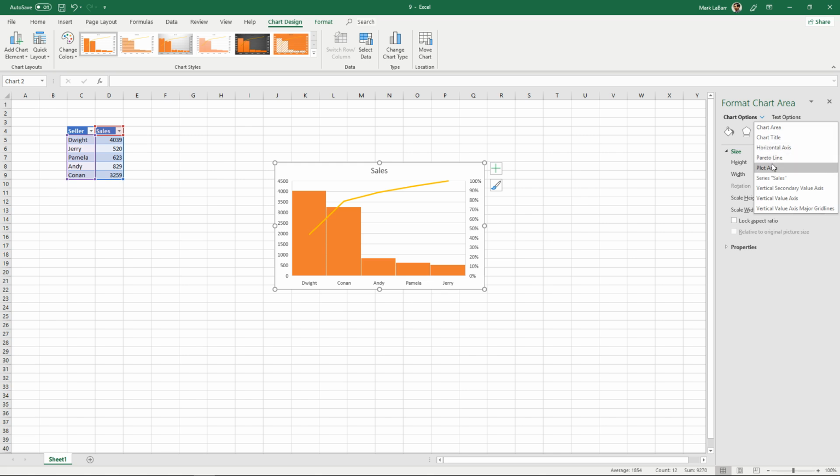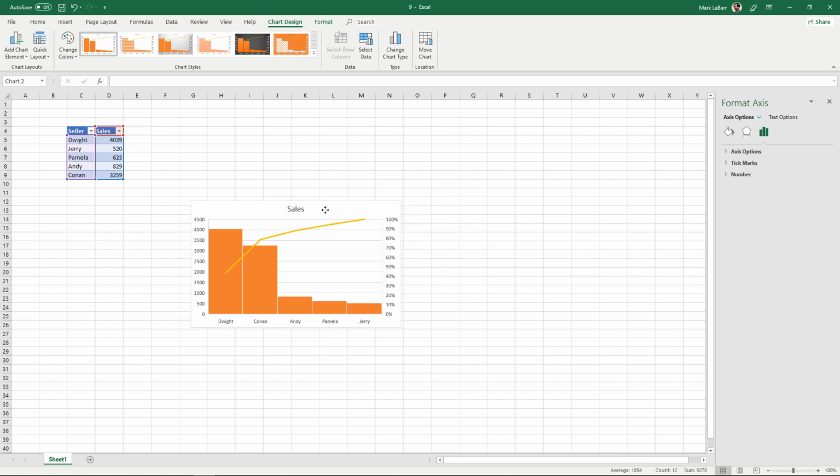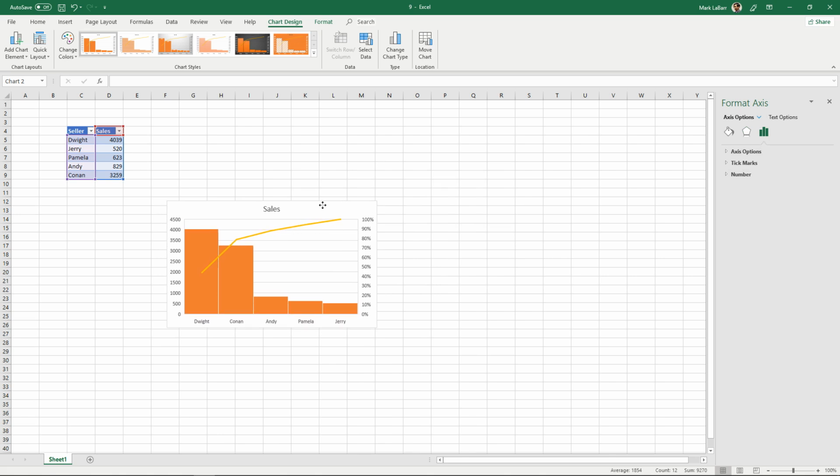Text options, anything about the Pareto line specifically, as well as some vertical values. And you can go ahead and change all that if you wanted to, but for me, the default looks pretty good, just a standard Pareto chart.